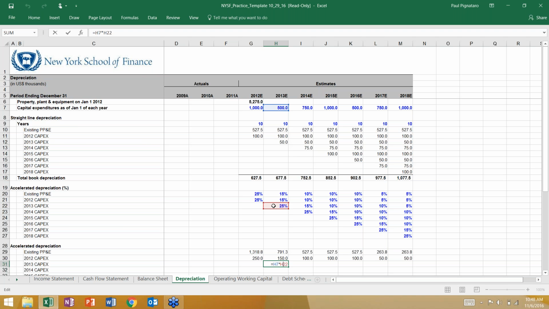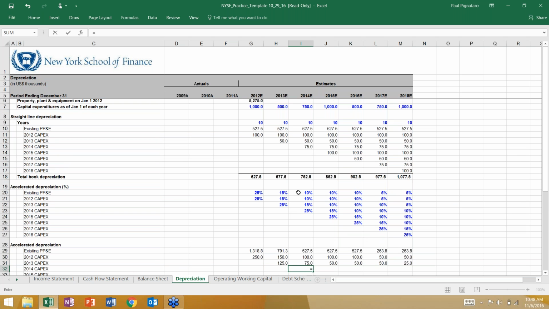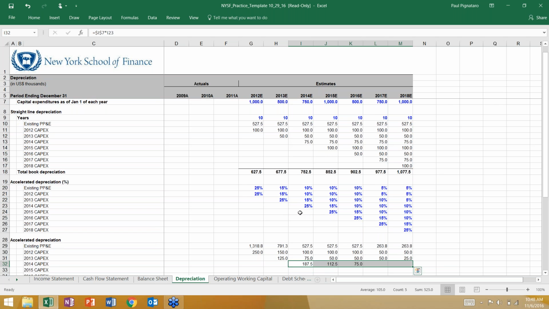I want to anchor the reference to 500. Copy to the right. Okay? I'm going to go a little faster, and I'm going to give you time to catch up. The next year, same thing. I'm going to reference CapEx from the year above, and I want to start that at 25% above. Don't make the mistake of going down to 10%. You're no longer accelerating. Always want to start new property with 25%. I'm going to anchor the reference, multiply by 25%, copy to the right.